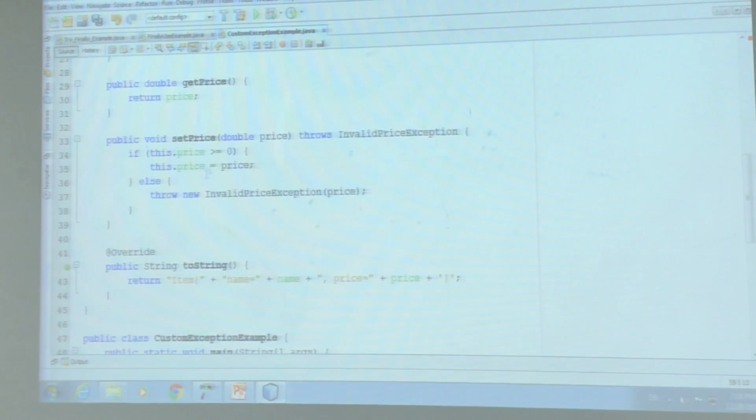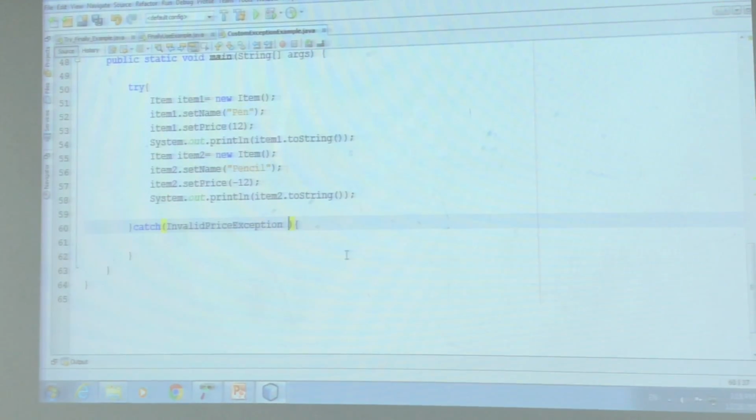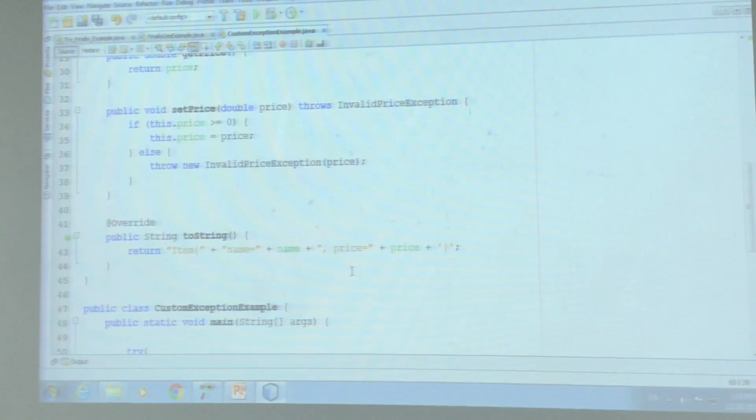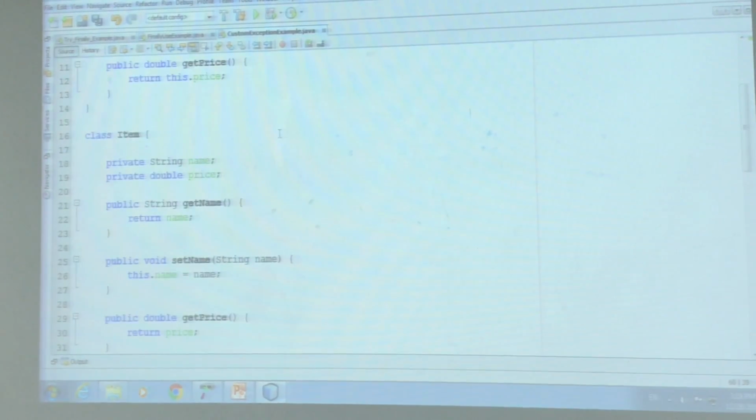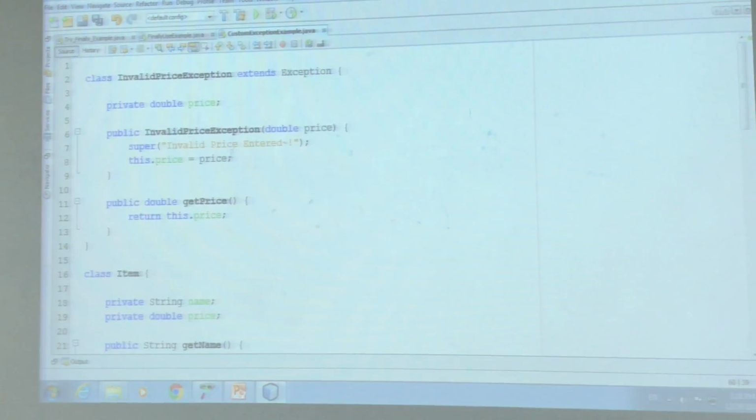What type of exception will be thrown? The one we generated. So I will say catch, and this e is the object. Now what will it contain? It will not contain the name. It will contain the price. And of course, in the constructor, you are overriding the message of the super class of the exception, and you are setting the price, right?